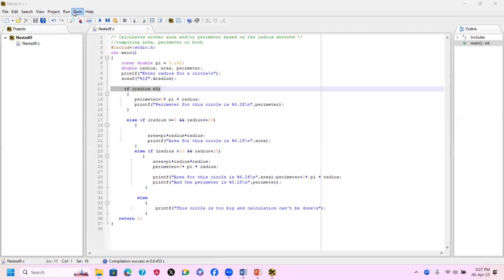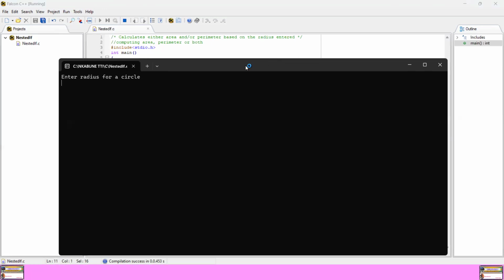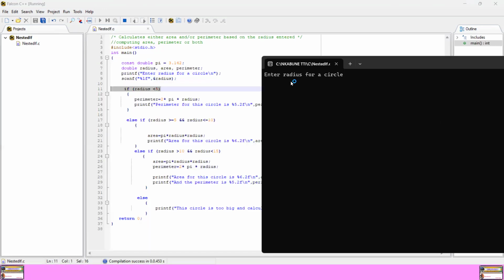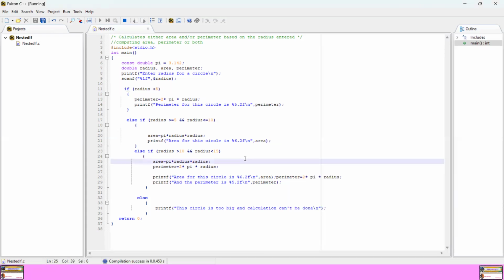So let's go back there. Let's run our program again, and this time around, enter a value like 12. When we enter a value like 12, let's see what will be computed. You can see the program has been able to compute both area and perimeter. That means which section of this program has been executed? It is here, where the value of radius is more than 10, but less than 15. So that's why the program has been able to compute both the perimeter and the area.